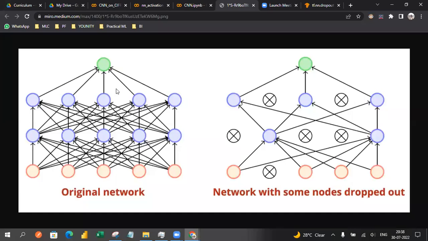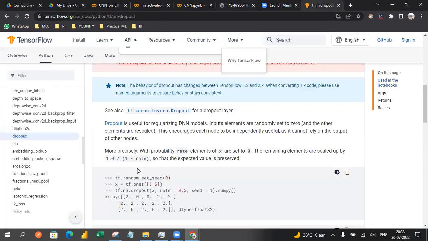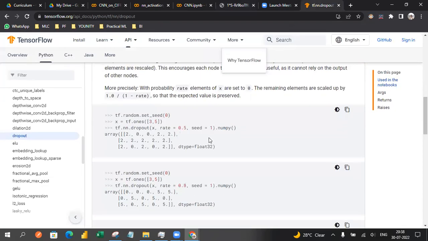So it will be slightly faster when compared to this. At the time you drop some of the features or some of the nodes, it will somehow increase your efficiency to compute. So this is a much easier way to understand dropouts.